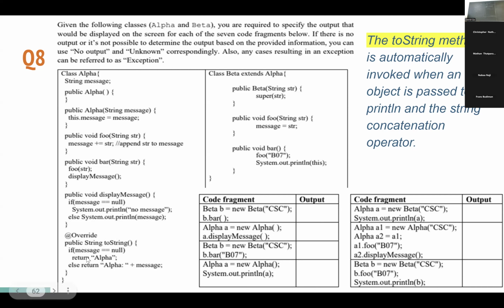So the answer will be just B07. Because we invoke the function here and they call the function here. You can see my mouse, right? So basically the message is replaced totally. That's why there is only B07 left. The CSC has been totally covered by the B07. And let's go to the next one.